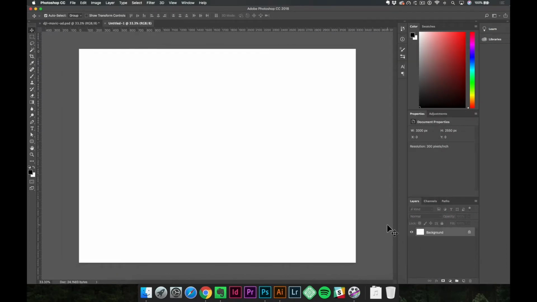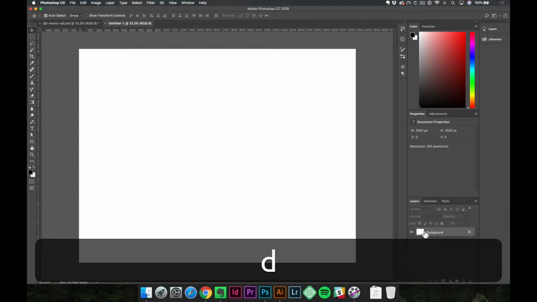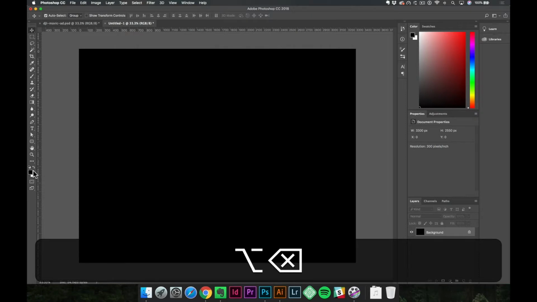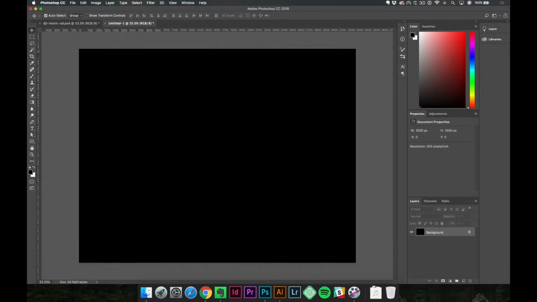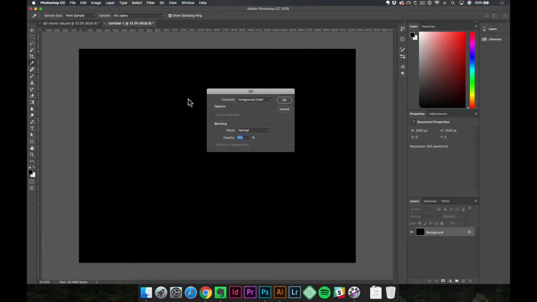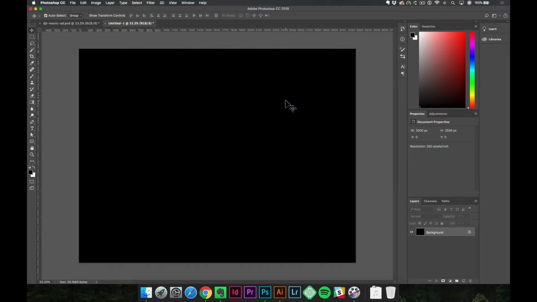And I've got my new document here. Now what I want to do is just start bringing in my assets and let's start laying things out. So I'm going to make my background black to begin with. So I'm going to hit the letter D on my keyboard to change this color swatch over here to the default colors. And I'm just going to hit Alt Delete on my keyboard and that throws black into that background. You can also come up here to Edit and fill with the foreground color in that drop down option. Click OK, that'll fill it with black.